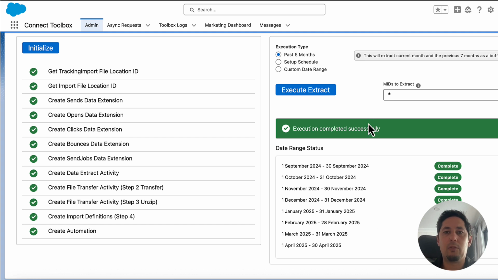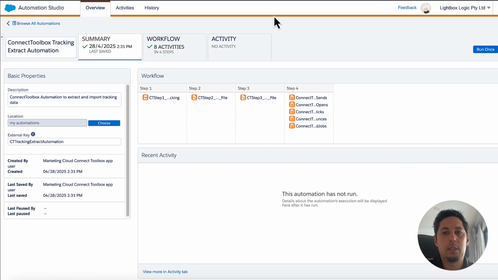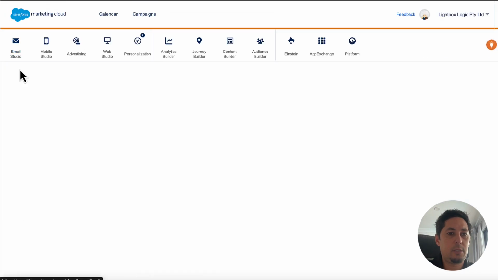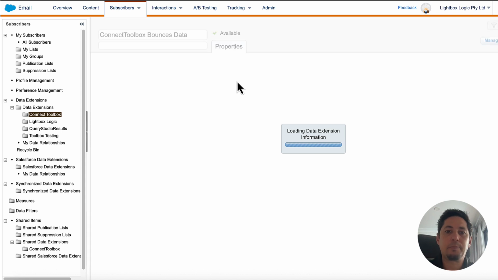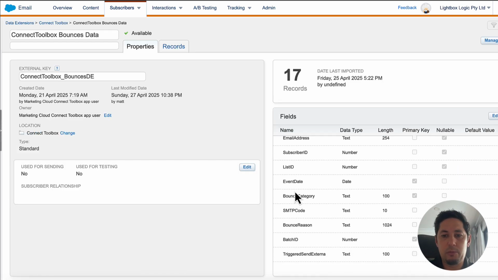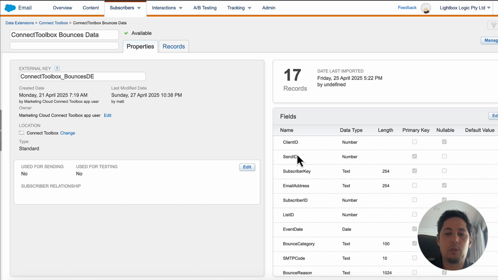Now, if we go back and have a look at our data extensions and see what this looks like. So let's jump into our data extensions. Jump into Connect Toolbox. We'll now see all of our data extensions have been populated with all of our records and data that we expect. So for instance, if we went into our bounces, we'll see all of the fields that we will have, the bounce reasons, the bounces that all happened, all extracted into this data extension for you, and that will be retained, so this won't be deleted when Marketing Cloud deletes to just 6 months worth.